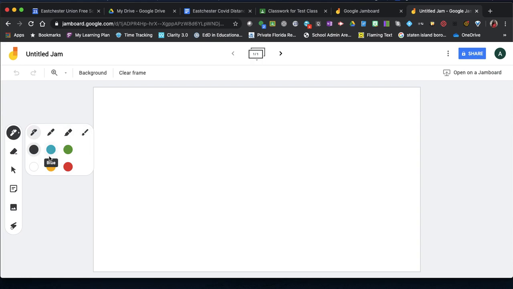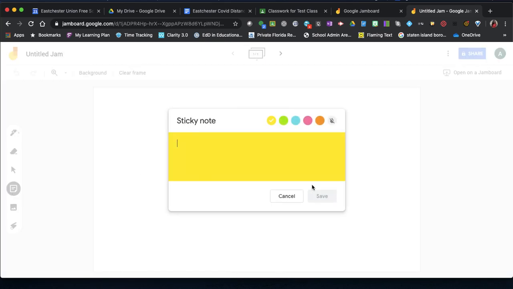If you're using a tablet or a smartphone, you can click on another button right here, and it will allow you to add text. But if you're using the web version, the only way you can add text is with a sticky note. So I'm going to make a concept map. I'm going to call it concept map.